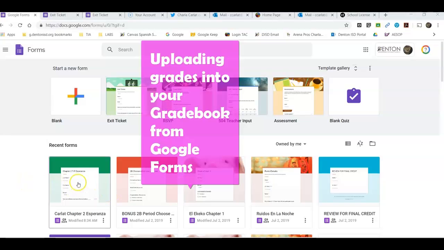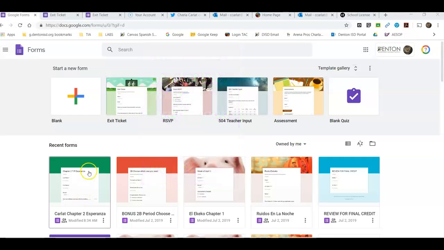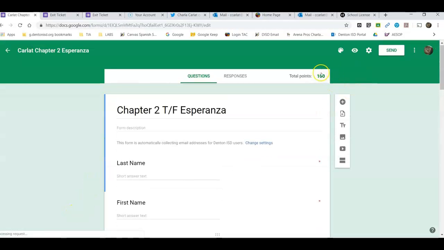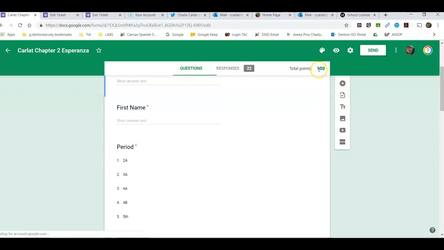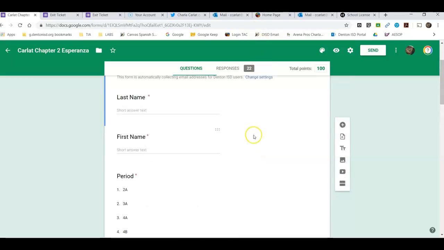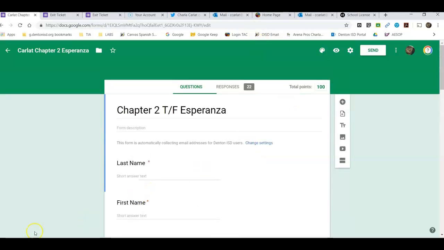Okay, so today I'm going to show you something priceless. We're going to take a Google form that we've made into a quiz, and we've already set a point value on all of our questions, so we have a total of 100 points. What we want to do is export the Excel file and upload it into our gradebook. Let me show you how to do this. This is the best thing ever.